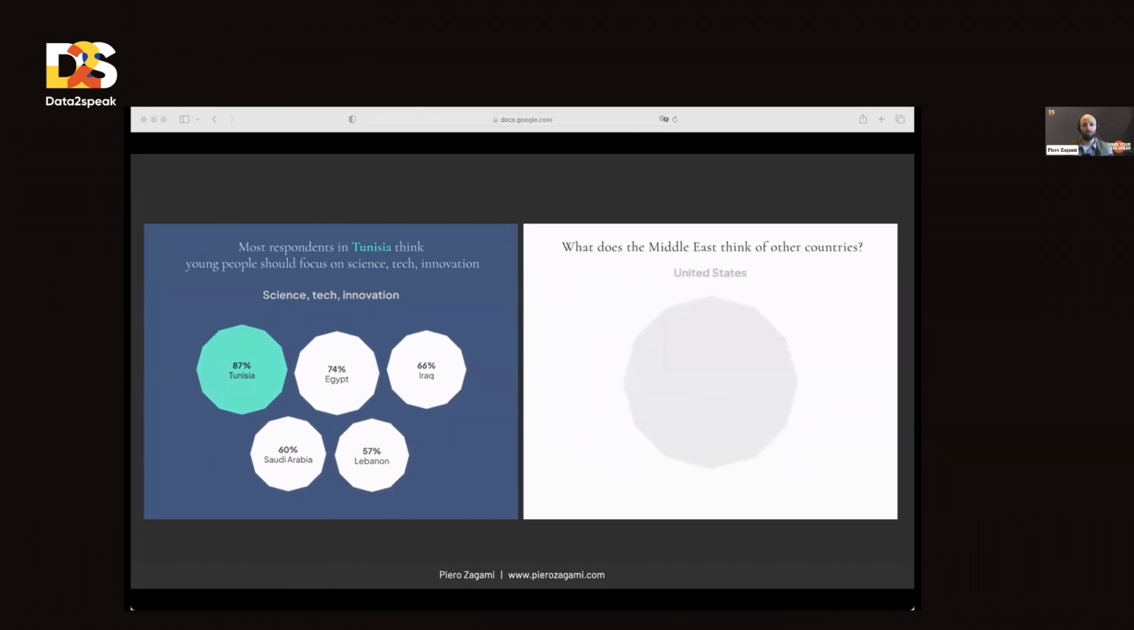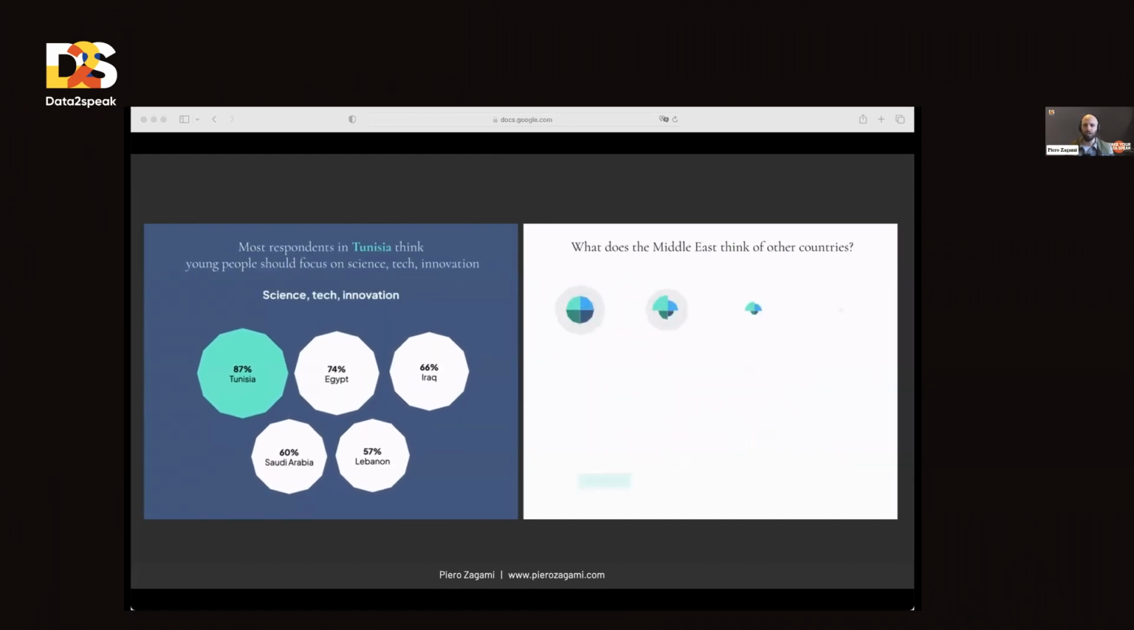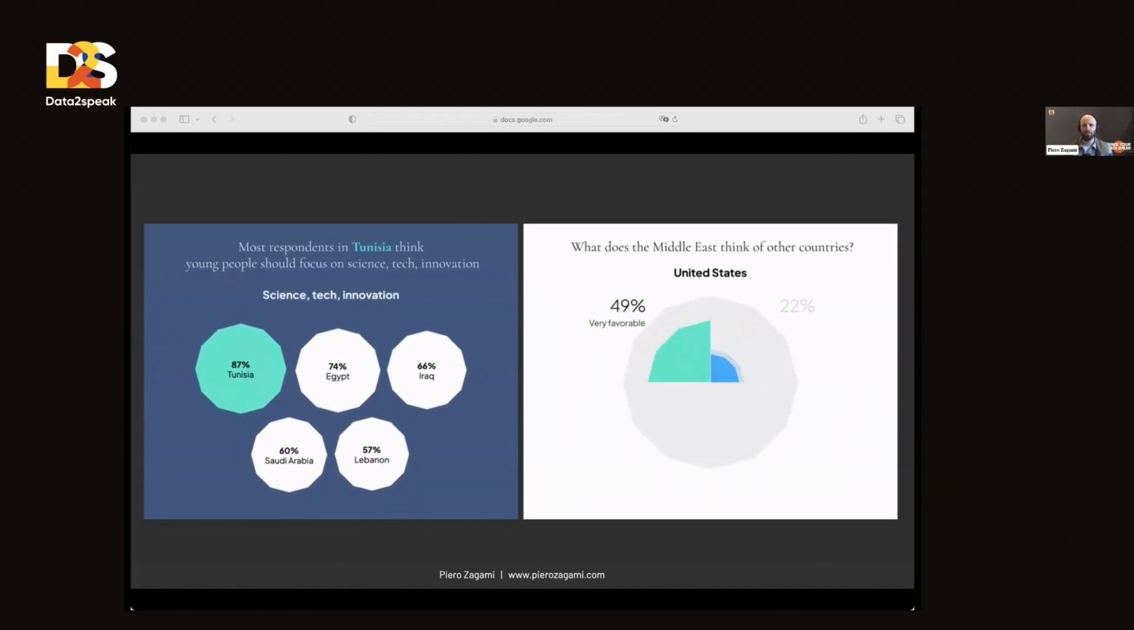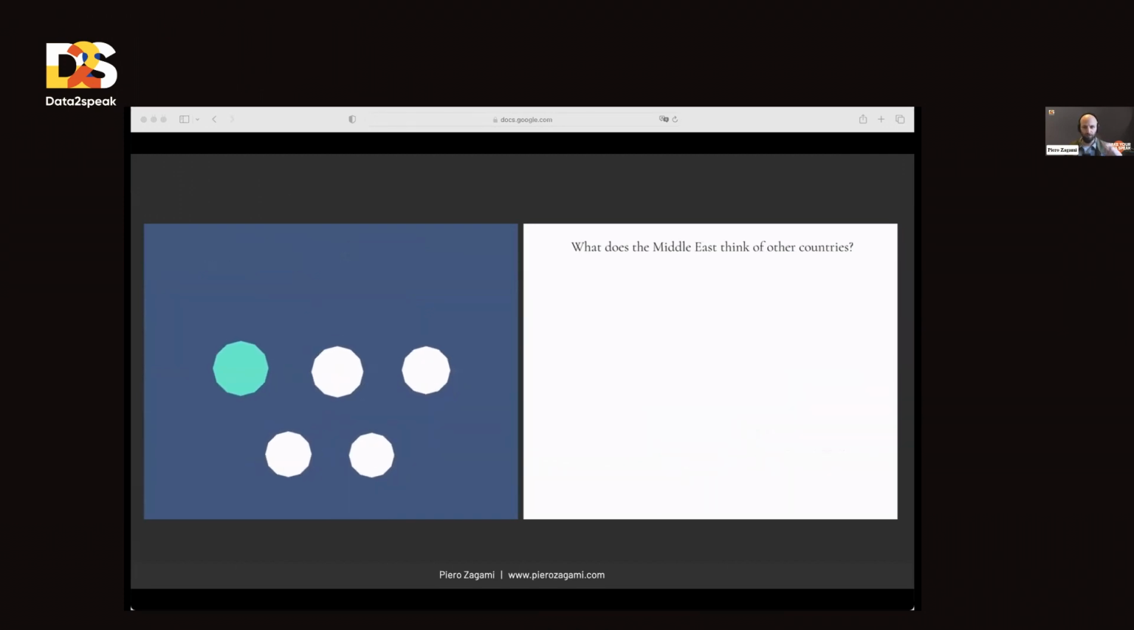Animation was also a good way to invite users to explore and discover their own insight, like this 4-quadrant polar chart on the right-hand side of your screen at the moment, showing what the Middle East thinks of other countries, and highlighting a single sample, in this case, the US.